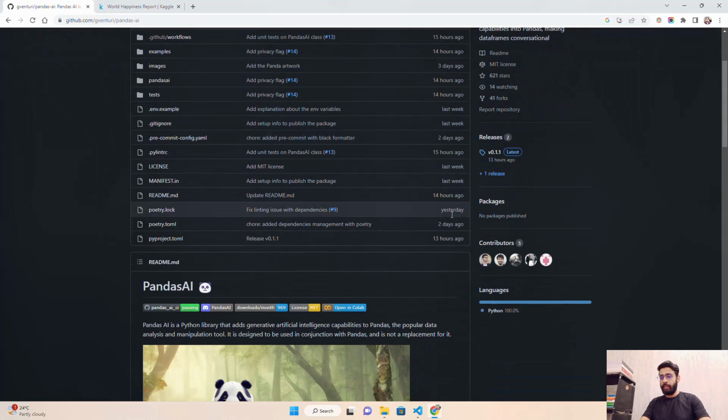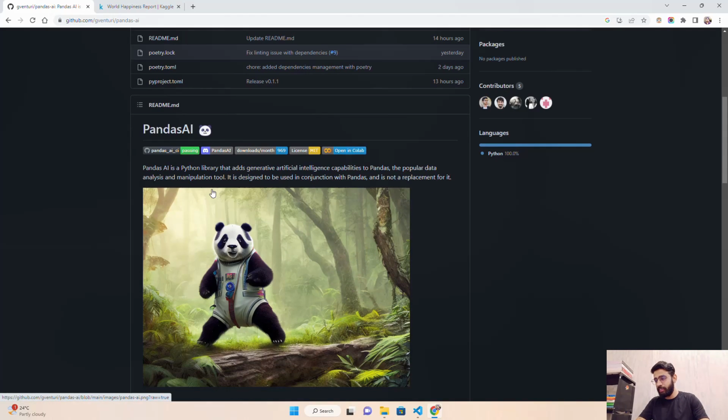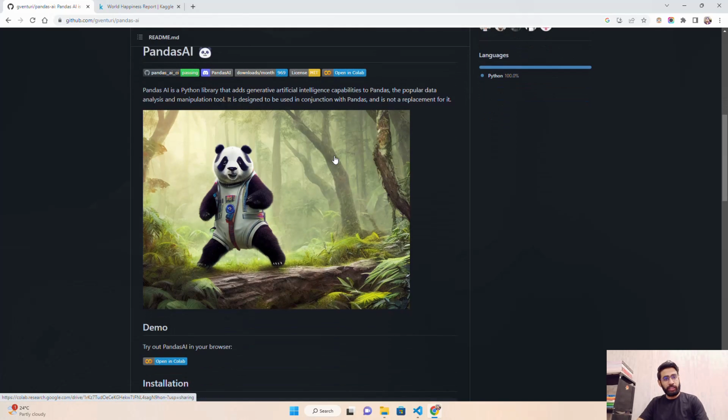So yesterday there was a Reddit post about a new library, which is called Pandas AI. If you read it, it says Pandas AI is a Python library that adds generative AI capabilities to Pandas, the most popular data science library there is. It is designed to be used in conjunction with Pandas, and it is not a replacement for it. And I believe so because I have tested this just a start.